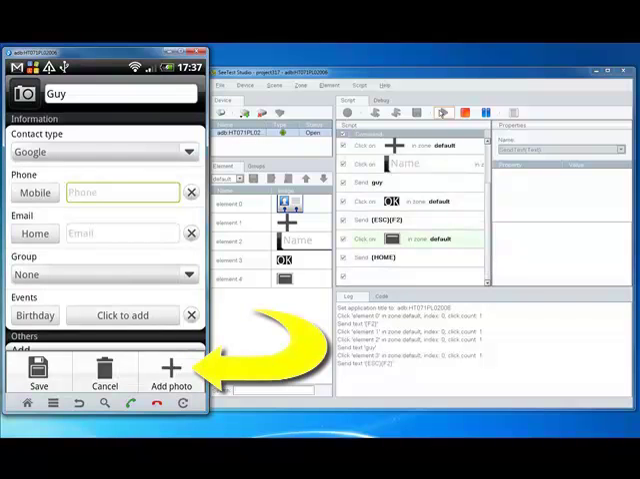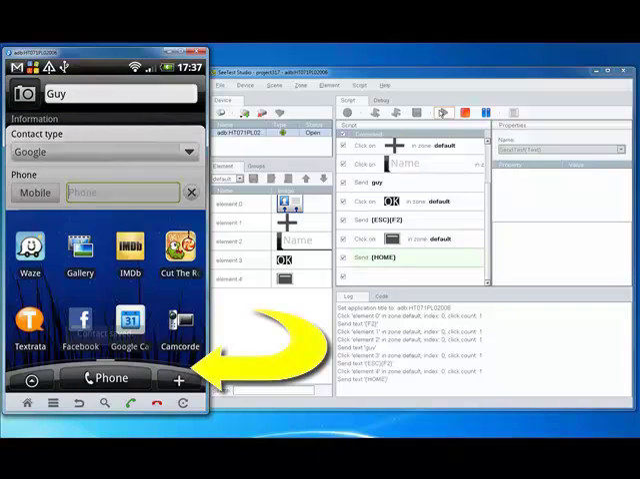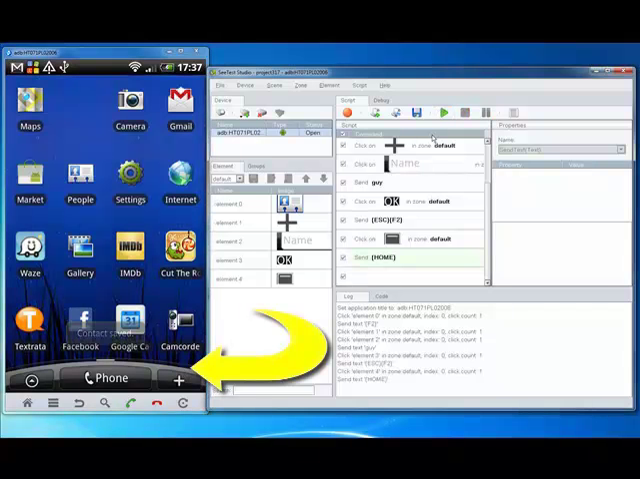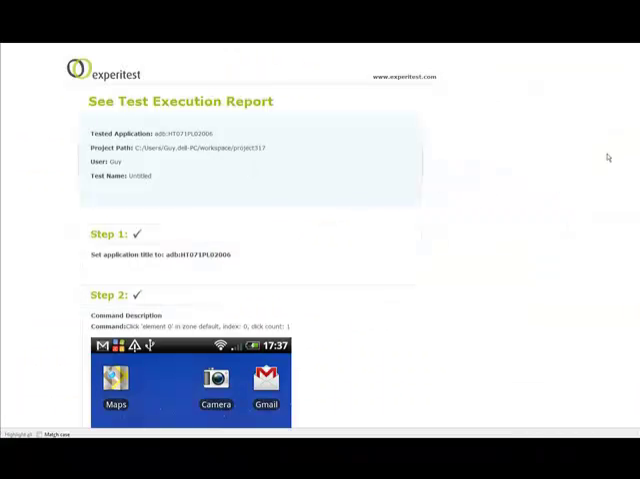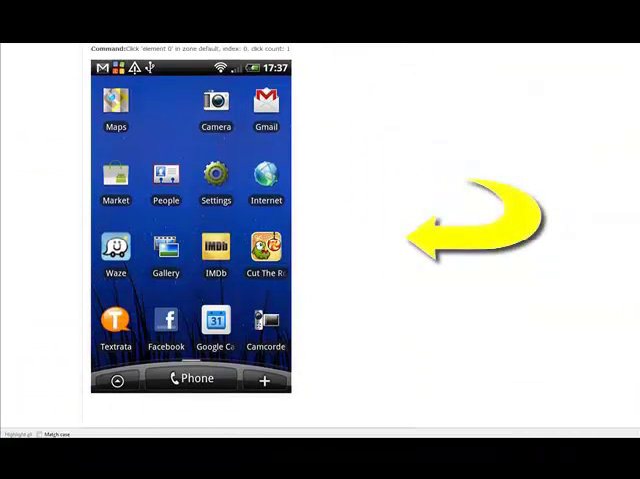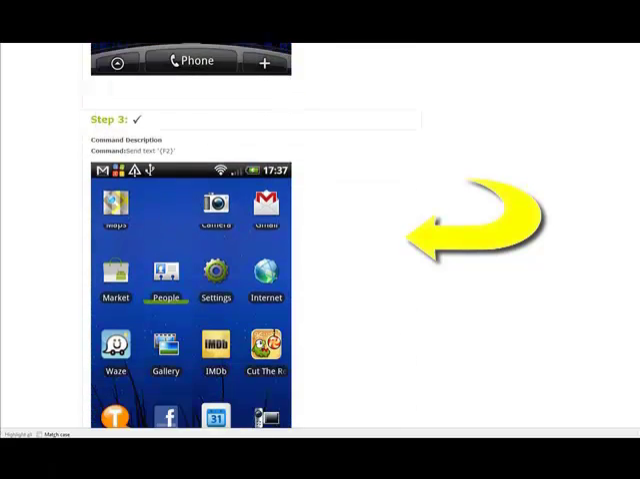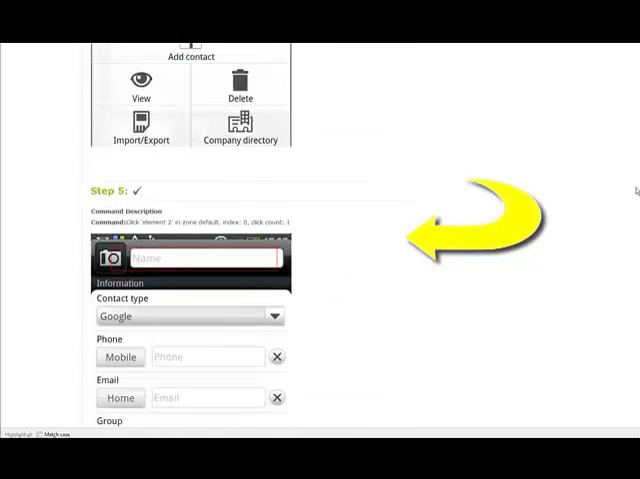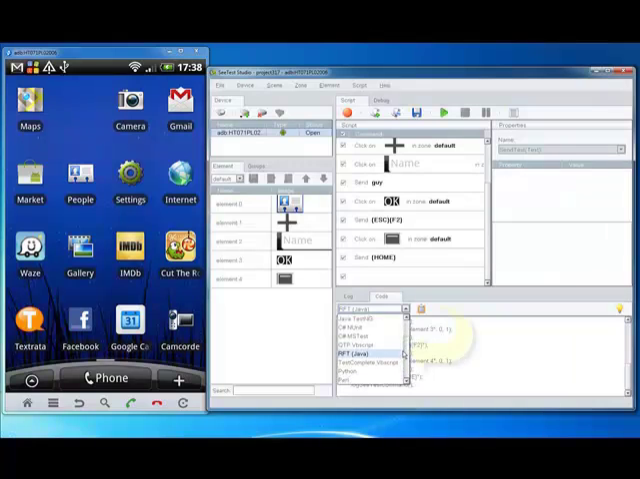Once the test has been completed, we can now click the report button in SeeTest to view a full report of each step that has been executed. In each step, we can see what happened in real time, including a screenshot of the real physical device.